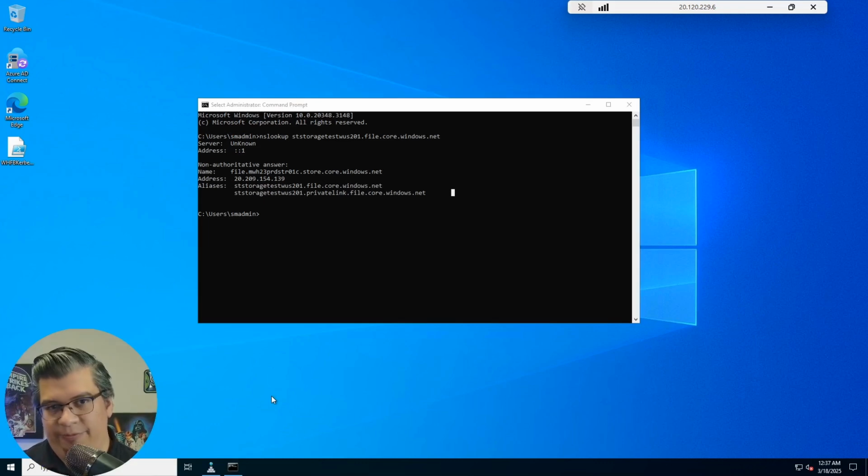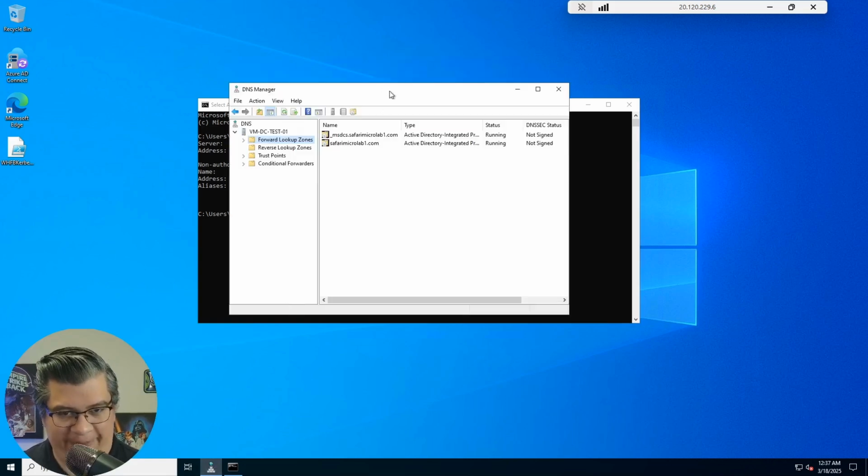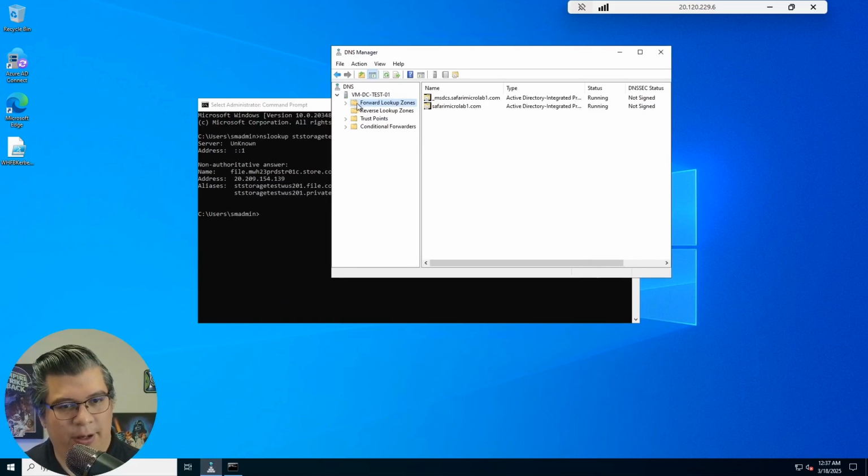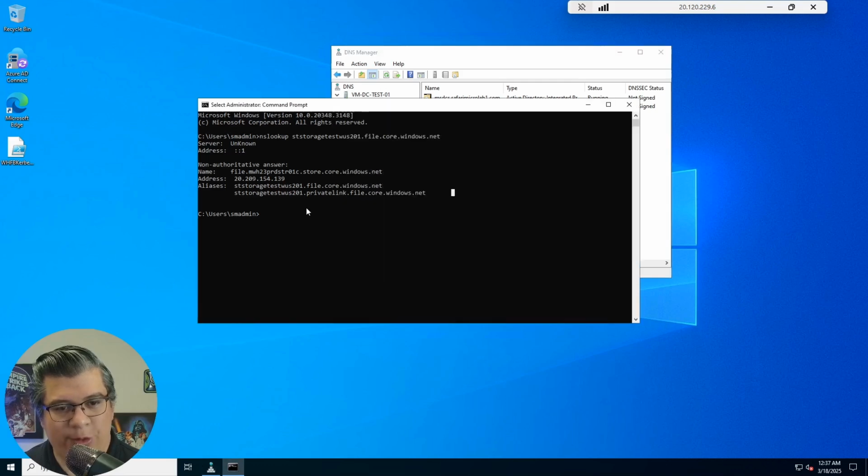This virtual machine actually happens to be the domain controller. So what I'm going to do is set up a forward lookup zone from the server, and we're going to create it for this privatelink.file.core.windows.net. So let me copy that.